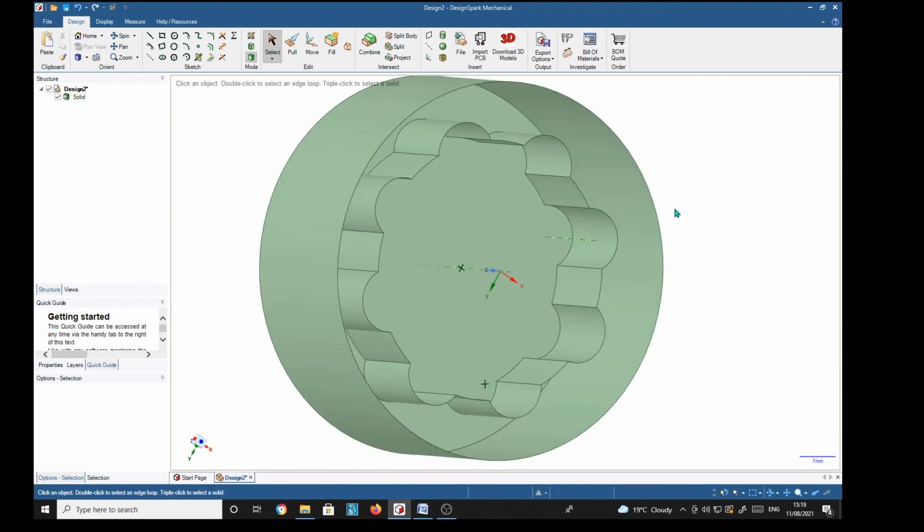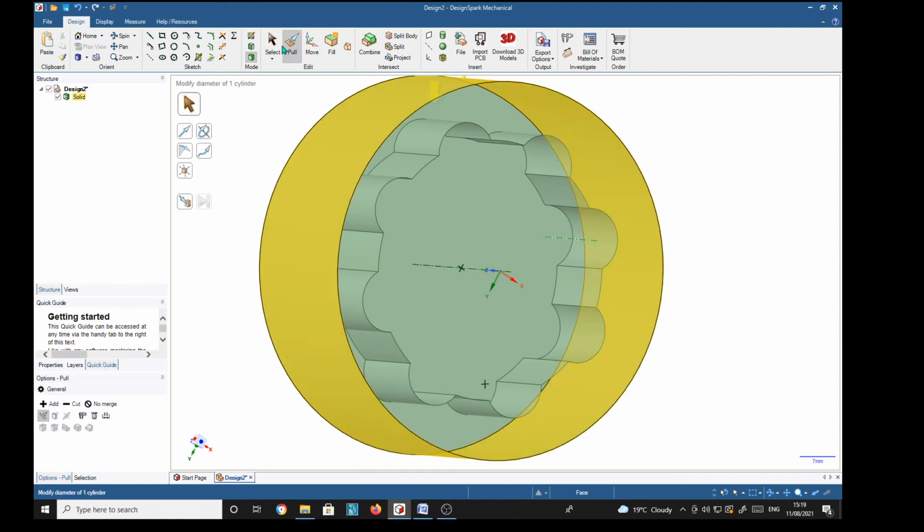So if we strike P on the keyboard, pull tool is selected, we can select one of these faces. We've got a pull arrow. At the moment it's 6.13 millimeters radius. So if we left click and drag, we can make it smaller or larger. Or just in fact type a number in, 10.